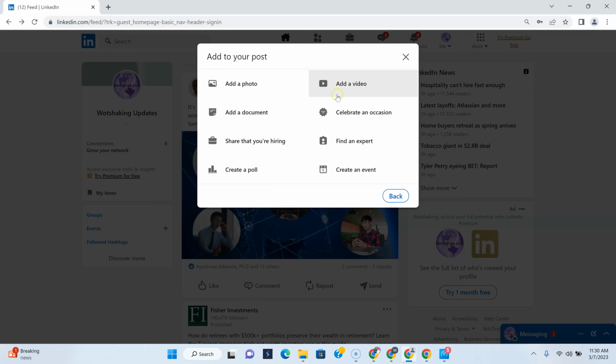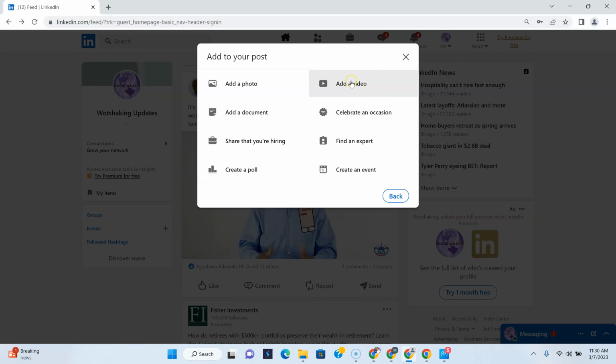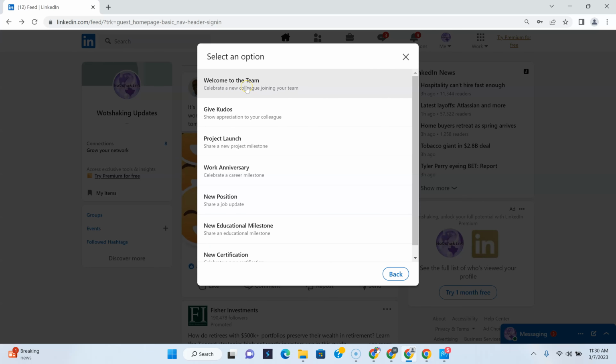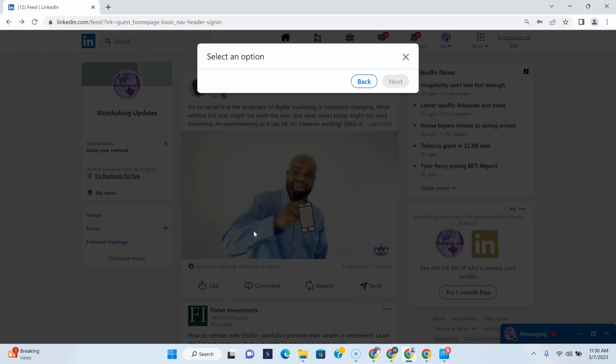And these are all the other things that you could do. You could add a photo, add a document, share that you're hiring, which is actually creating a job opening post, create a poll, create an event, find an expert, celebrate an occasion, and add a video. So we've done add a photo, add a video, add a document. Celebrate an occasion says welcome to the team, give kudos, project launch, work anniversary, new position, share update, new educational milestone.